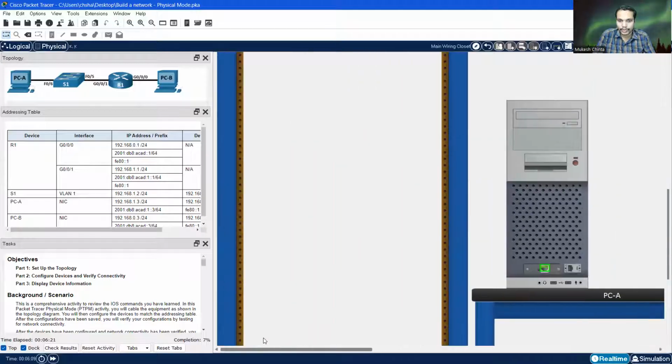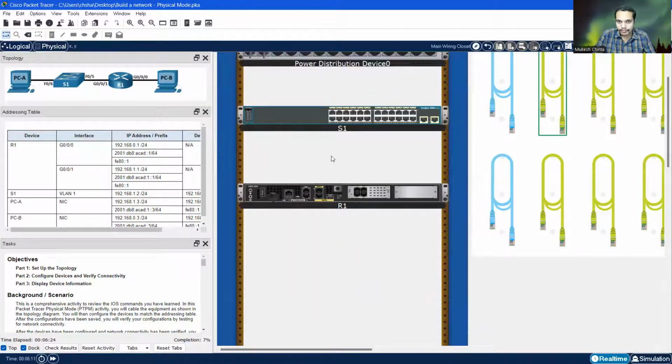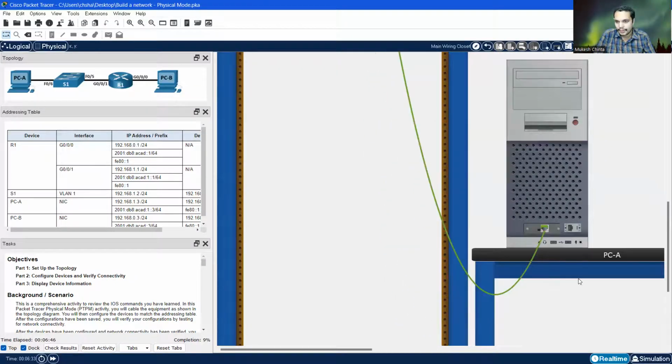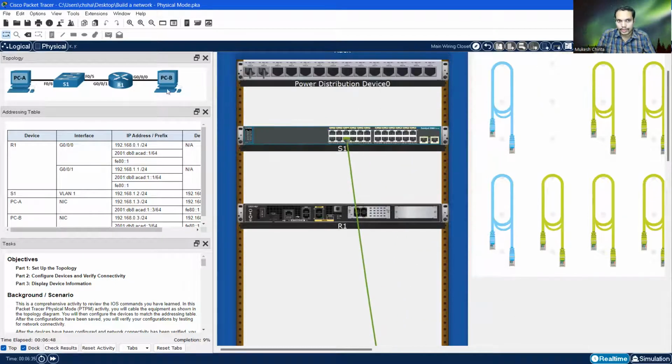Now let me come back to the switch here, and if you keep browsing them, you can see all the names of the ports that are written over there. We want the F0/6 port, right? If you just browse the ports here, you can see which port it is. You can see the F0/6 port. You simply click on that. Automatically, a cable appears here, and you can see a cable that is connected from PCA to switch 1. So I initially made this connection. I connected the Fast Ethernet port of PCA to the F0/6 port of S1.